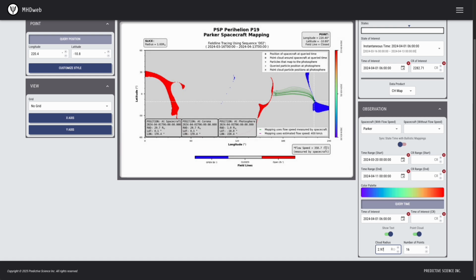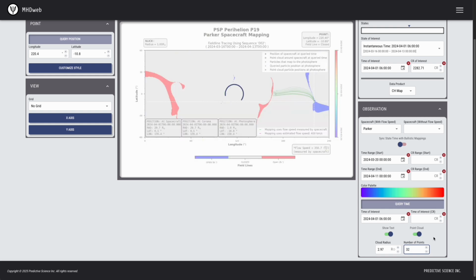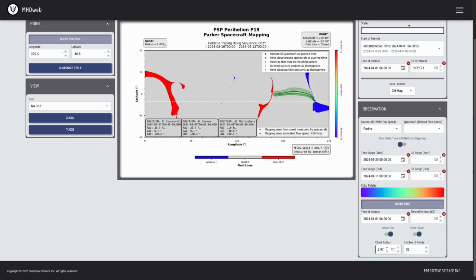all of those positions are still mapping back to this coronal hole here. Now, even if I was to increase the sampling density of that cloud of points from 16 points to 32, or if I was to double the cloud radius, instead of 2.97 solar radii, I did 5.8 solar radii, all of these points are still mapping to this coronal hole, which is open field lines with negative polarity.